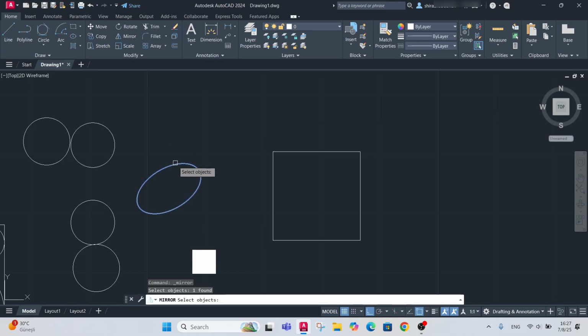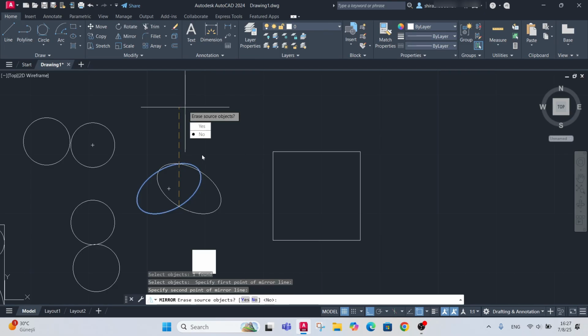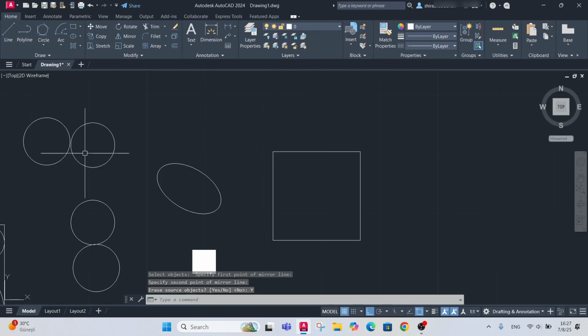Mirror, as you know, mirror, I can mirror an object like this. Mirror, let's select this one and enter. Mirror from this point, you see it's mirrored to the other side, or this side, or this side. So it depends on what side you want to mirror it. And it asks if you want to erase the original or not. Maybe you don't want to erase it, you click no. If you want to, you click yes. That's it.